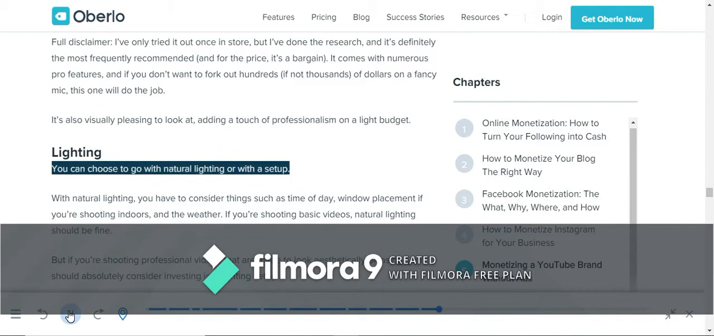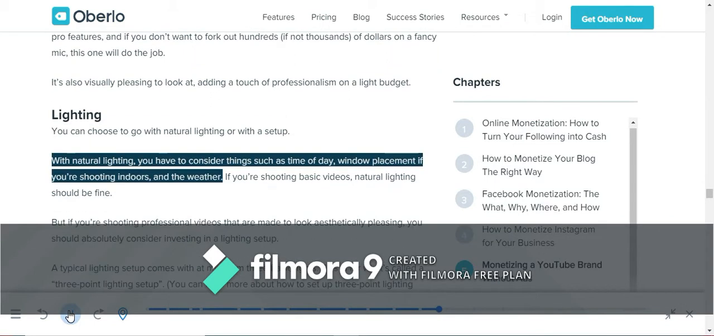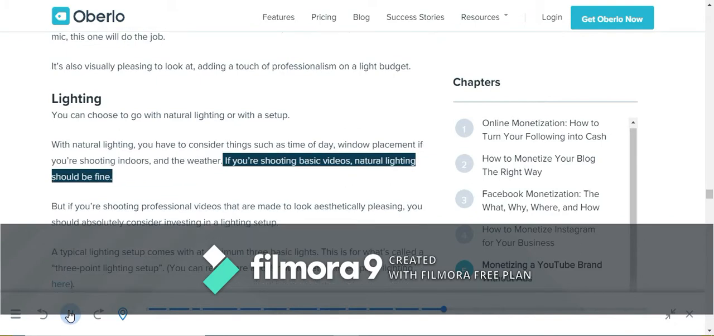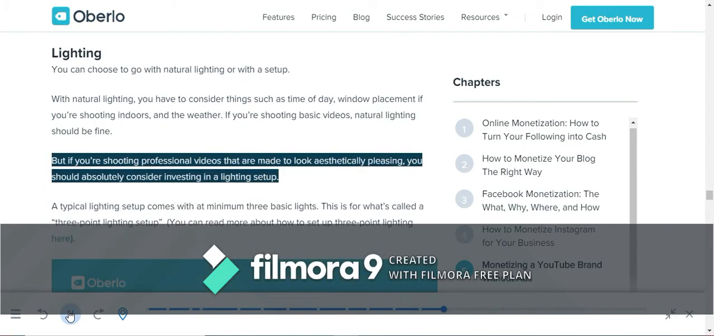Lighting. You can choose to go with natural lighting or with a setup. With natural lighting, you have to consider things such as time of day, window placement if you're shooting indoors, and the weather. If you're shooting basic videos, natural lighting should be fine. But if you're shooting professional videos that are made to look aesthetically pleasing, you should absolutely consider investing in a lighting setup.